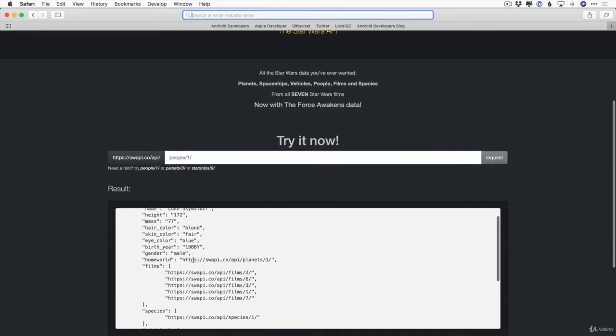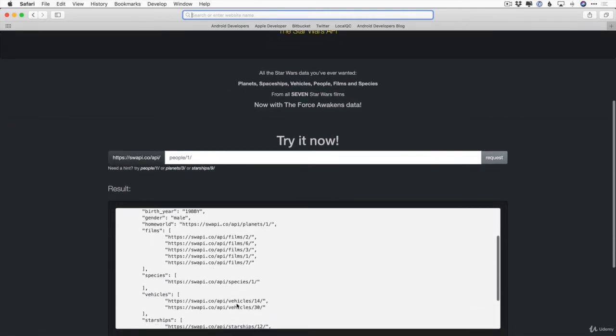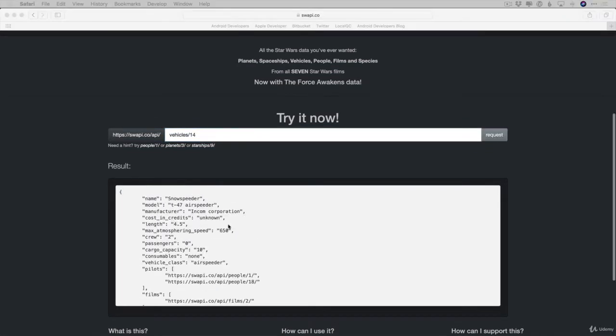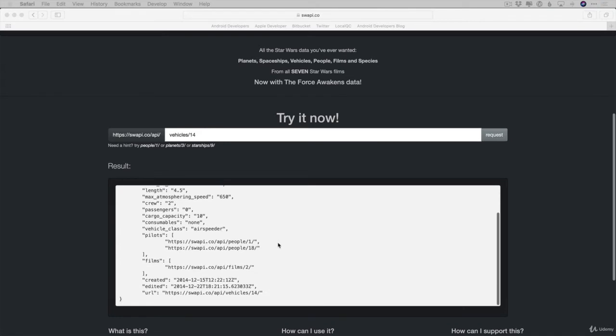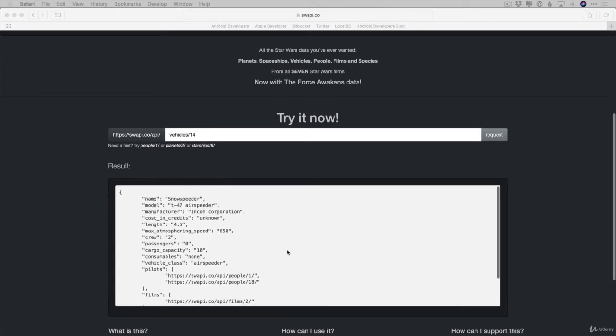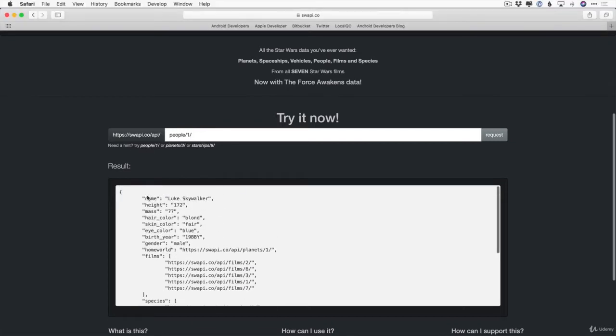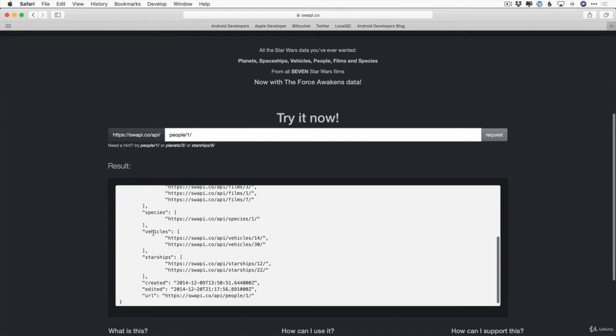Let's take a look here at Luke Skywalker. He has vehicles 14. So I'm going to write here vehicles/14 and say request. All right, and we have all of these properties for a vehicle. This is going to be the JSON that is returned as part of the person. So I'm going to go back to people real quick. And we see here that Luke Skywalker has an array of vehicles, okay?